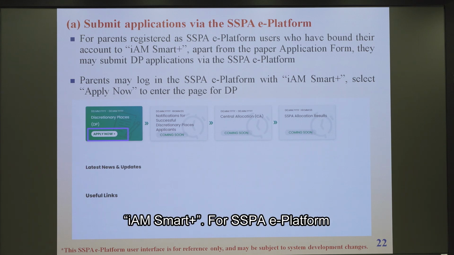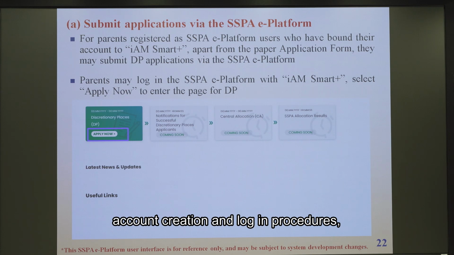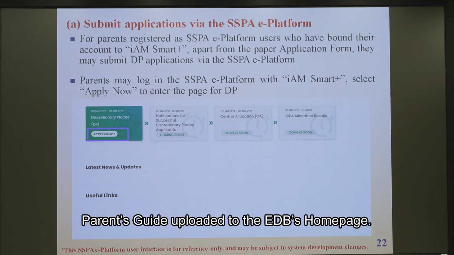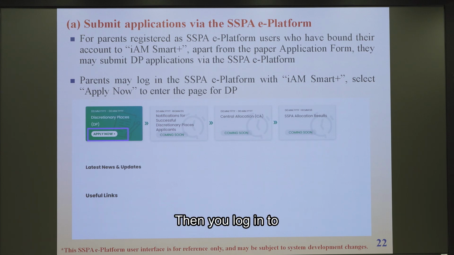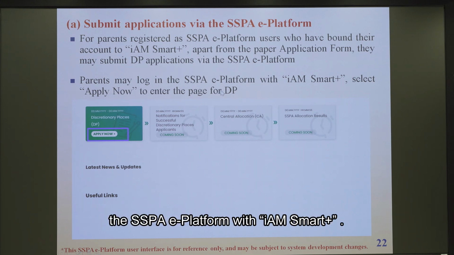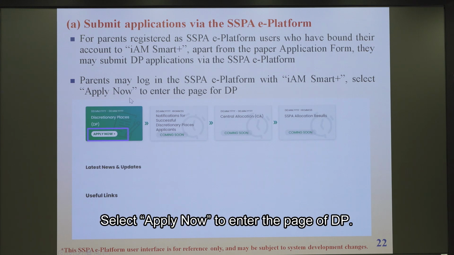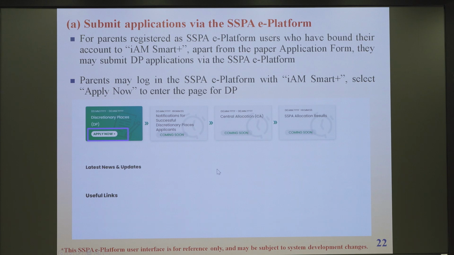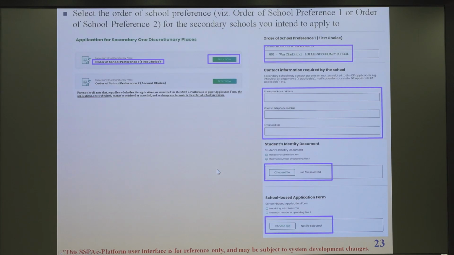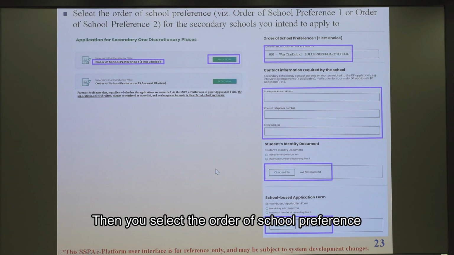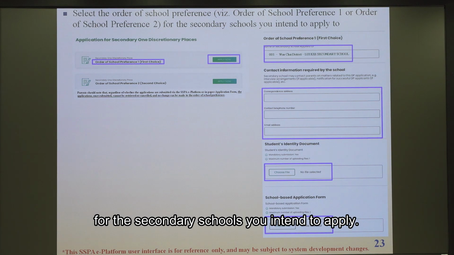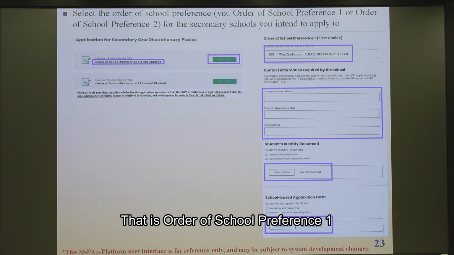For SSPA e-platform account creation and login procedures, you may refer to the related videos and parents' guide uploaded to the EDB's homepage. Then you log in to the SSPA e-platform with iAM Smart Plus, select Apply Now to enter the page of DP. Then you select the order of school preference for the secondary schools you intend to apply, that is, order of school preference 1 or order of school preference 2.